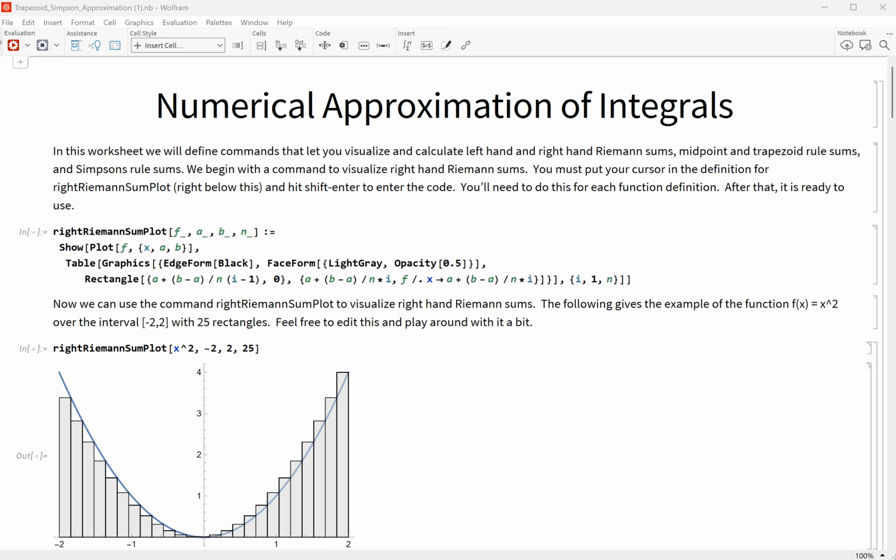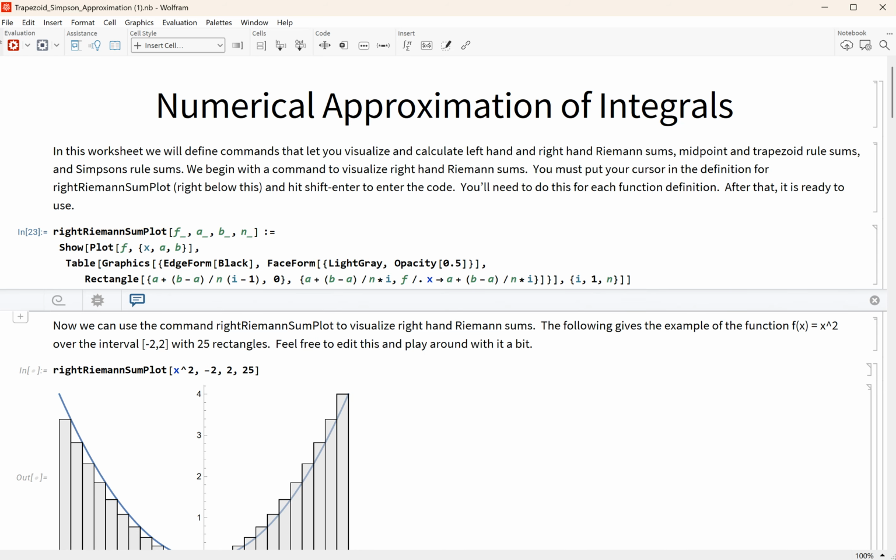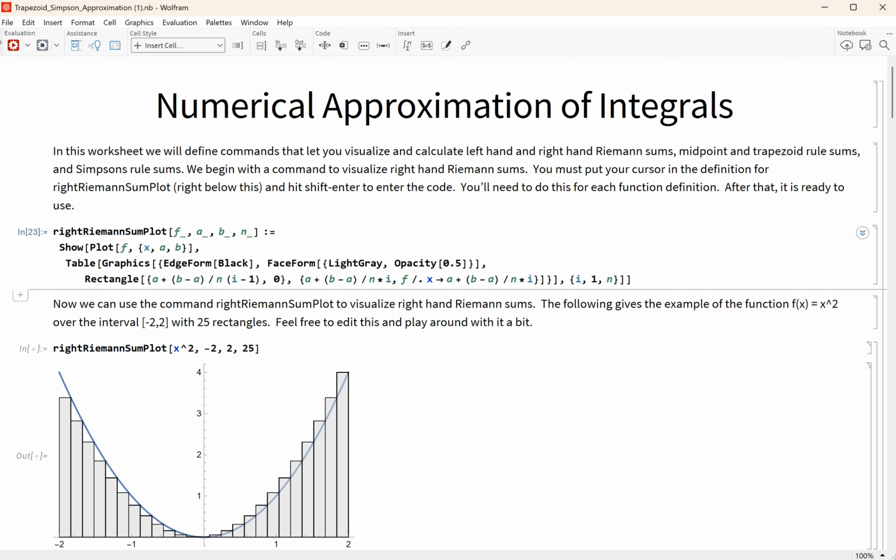So I put the instructions in here so you can read through it even if you don't watch any more of this video, but let's just go ahead and see what each of these things is doing. I've put the commands, these functions, in here for you. You don't have to worry about those. All you have to do is put your cursor in there anywhere and then hit Shift Enter so that Mathematica loads that command. You can get rid of this little thing.